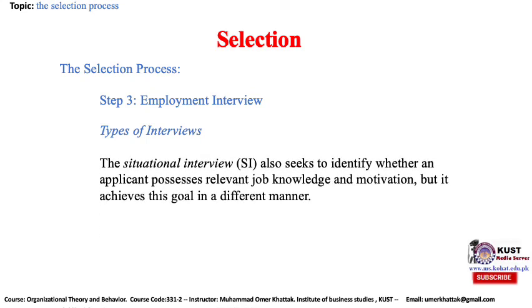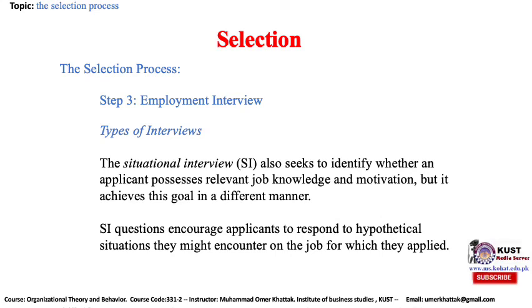The situational interview (SI) also seeks to identify whether an applicant possesses relevant job knowledge and motivation, but it achieves this goal in a different manner. SI questions encourage applicants to respond to hypothetical situations they might encounter on the job for which they applied.